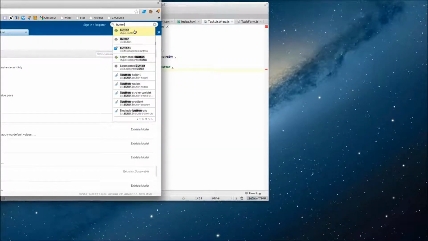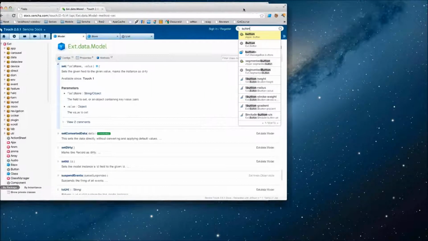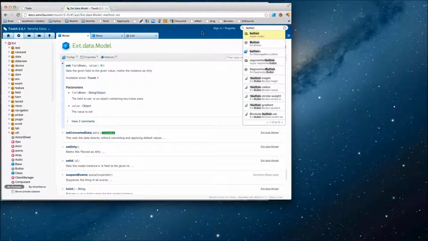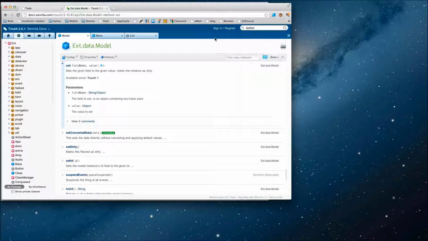You'll see it listed by xtype or by full actual name, Ext.button, which would both take you to the same place. So is xtype just an alias for the full name? Yes. And there's other things besides xtypes. There's something called a ptype, which is used for plugins.